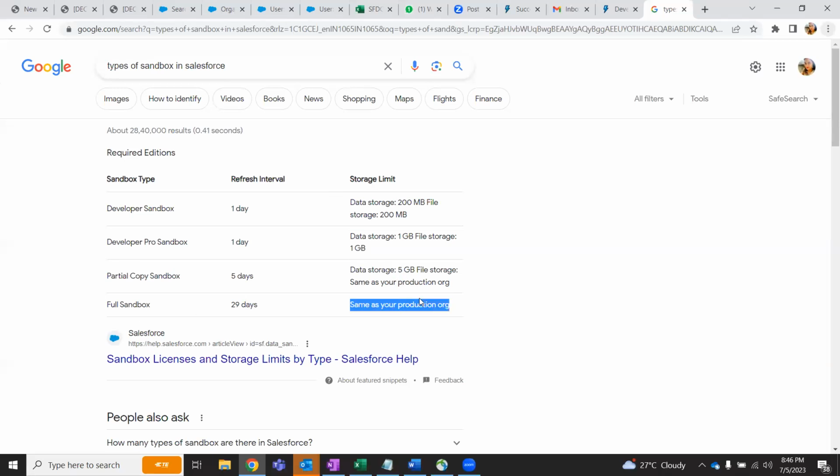I would leave it to your personal interest if you want to know these numbers at the tip of your tongue. But in interviews, they will not ask you what the different types of sandbox are, what the storage is, or what the difference is. This is just for your knowledge, because when you're learning this course, remember, we are not going to work on a sandbox. We're going to work on a developer free org.